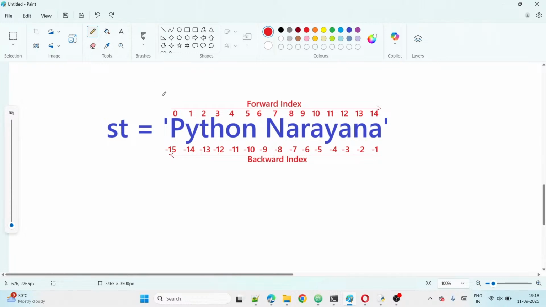Now, if I want to access this O, then st of 4 or st of -11. So in two possible ways you can access the data: by using the forward number, or by using the backward number. If you want to access this A, then st of 10 or else st of -5. Like that you can access, guys.